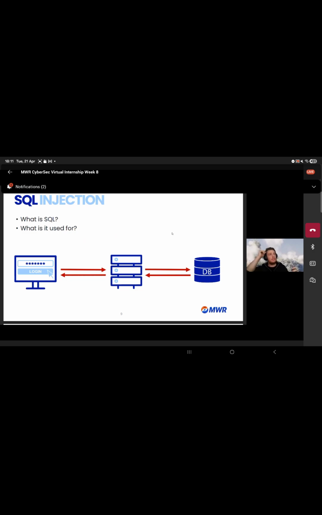So SQL is essentially a structured query language, that's the acronym there, and it's used to specifically store data on the server side, and this data can then be queried by the actual application itself. So I'm going to show you a quick example of what that might look like, just to solidify that concept.